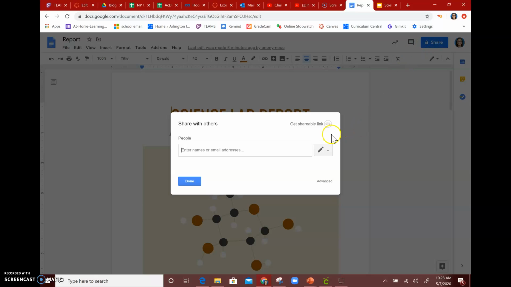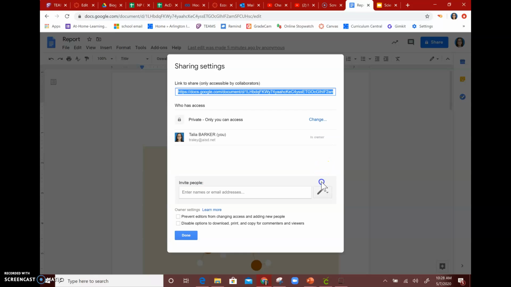Now on here, it prompts you to type in names or email addresses. You do not want to do this because this will send emails to all the people that you are trying to share it with, and your teachers are going to end up with a lot of emails and it gets complicated. So what you want to do is come down here to Advanced.